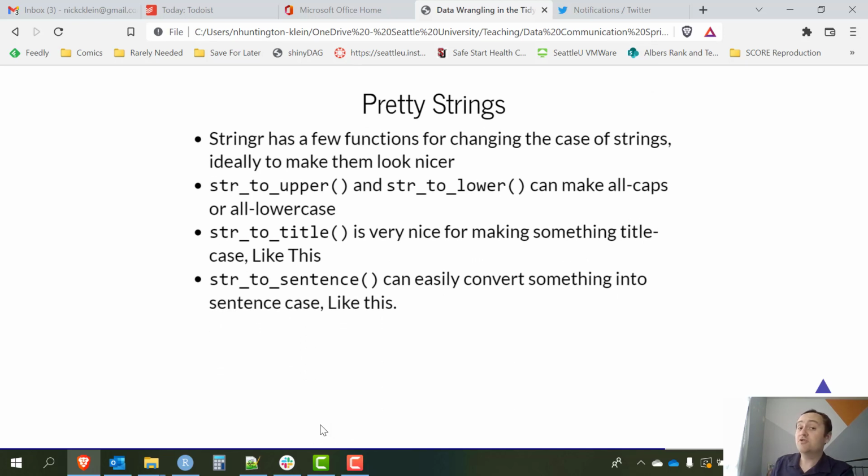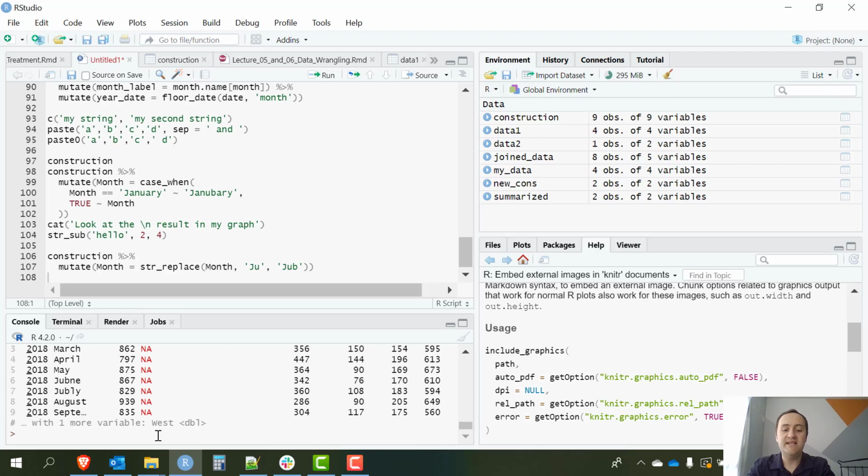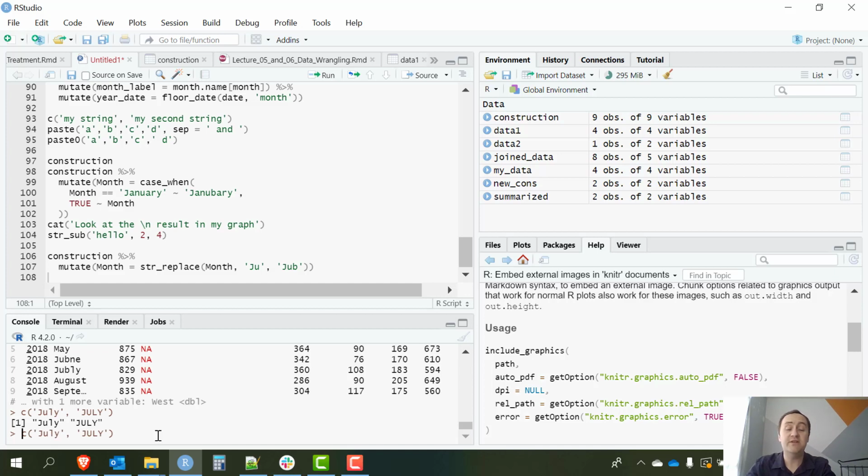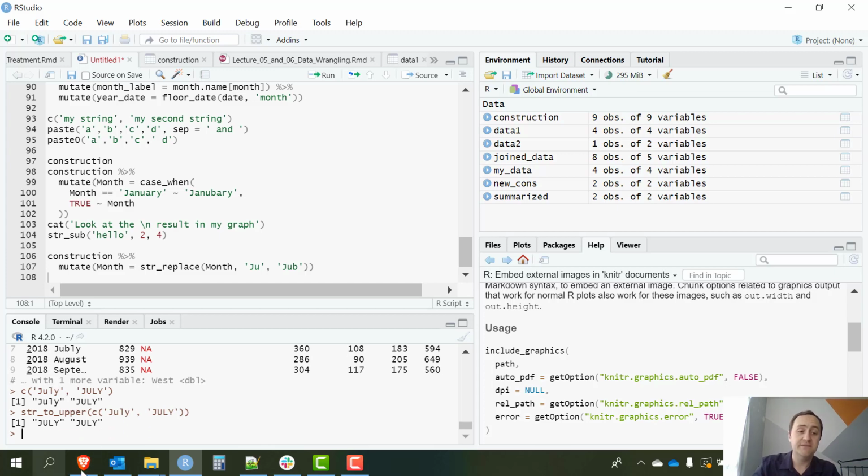There are also ways of making your strings look a bit prettier by changing the case. I can use string to upper to make everything uppercase, string to lower to make it all lowercase. These are both useful for matching on strings if I want to make sure that something is the exact same set of characters. Like let's say in one data set I have July for the month name, and in the other one I have JULY. Those are very different strings. If I want them to be the same so that I can compare them, I can do string to upper. Now they are both all caps.